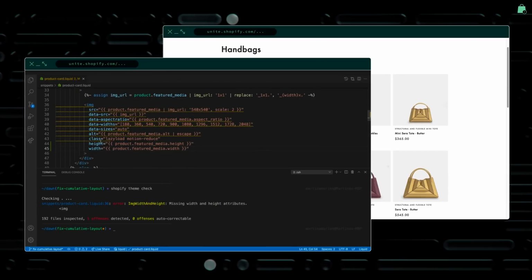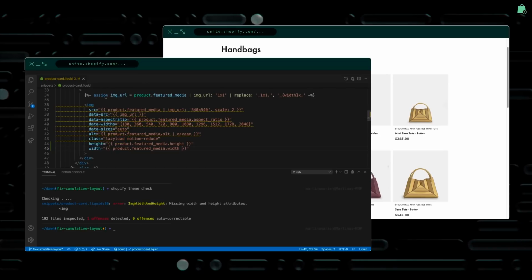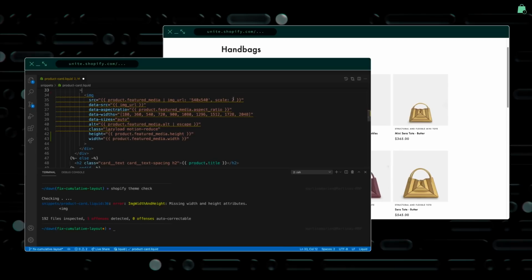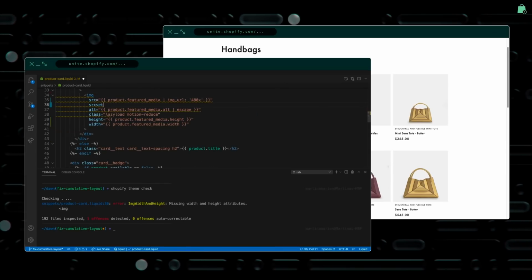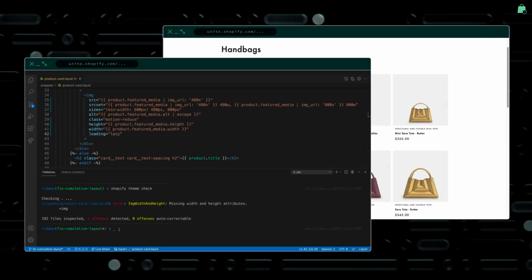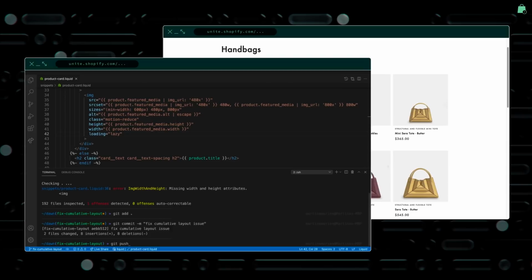But while we're here, I also see that we're loading the lazysizes JavaScript library. We can replace that with loading equals lazy, since modern browsers support this as a standard feature now. That's a great point. I'll go ahead and make that change, and then we can create our PR. All right, that looks good.